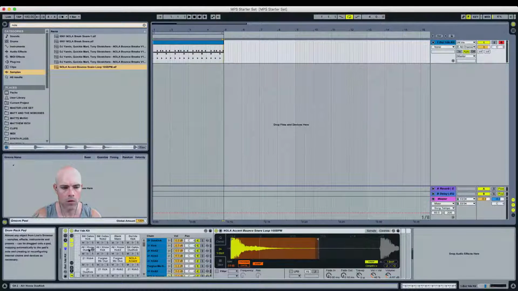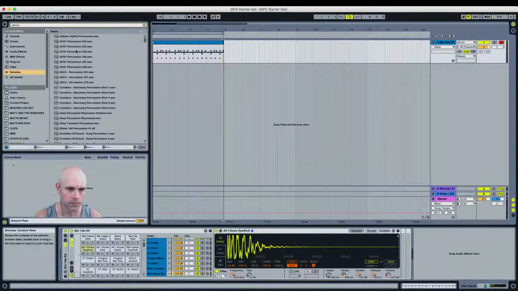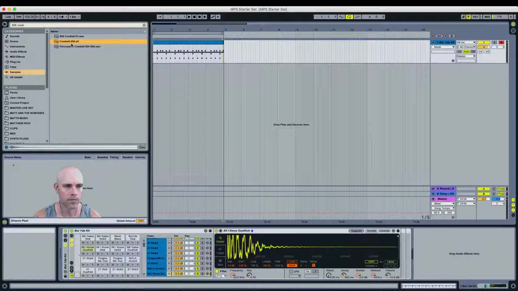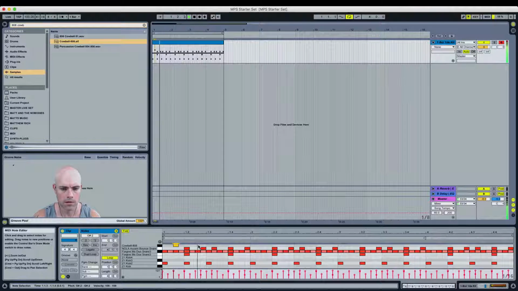So now we could find another cool little percussion element. Let's do that 808 cowbell. That's another one of Mannie Fresh's favorites. And we'll throw it right here so I can show you on the grid. And again, I'm just kind of thinking in these 16th notes. I'm going to use a little velocity here.